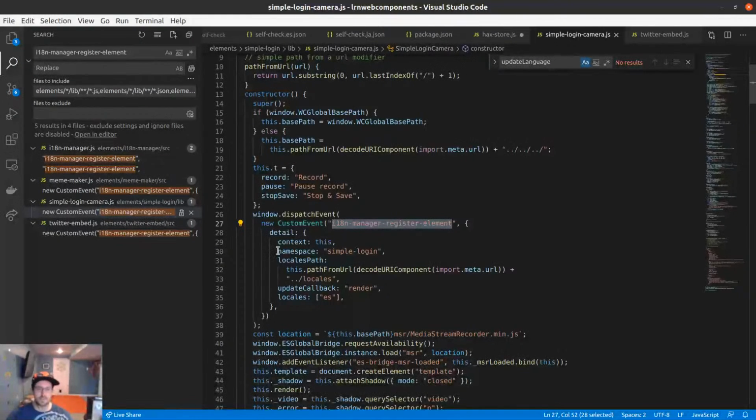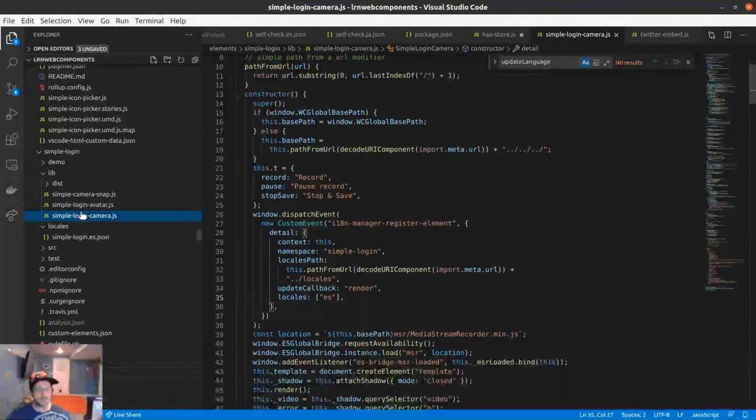But then it's going to make the namespace automatically. It's going to calculate its own locales path, which it can do. It's going to say the update callback is render, so it has one automatically built in. And then it's going to say that the locales it supports is ES. Now, in this, right, we have locale simple-login.es.